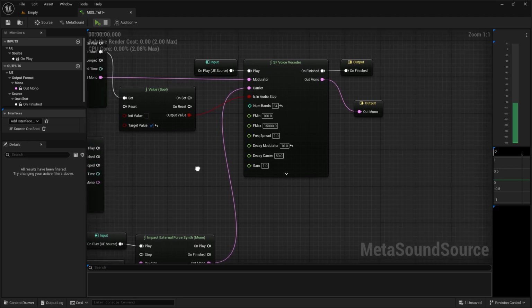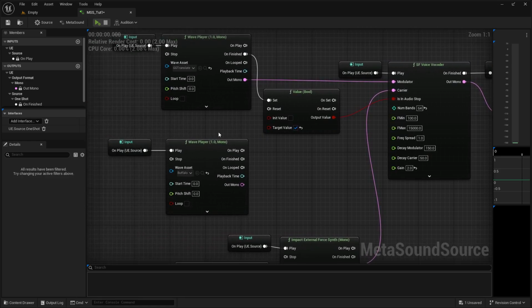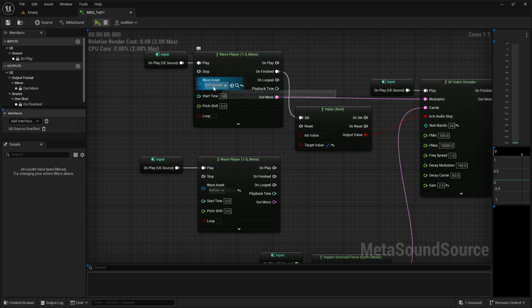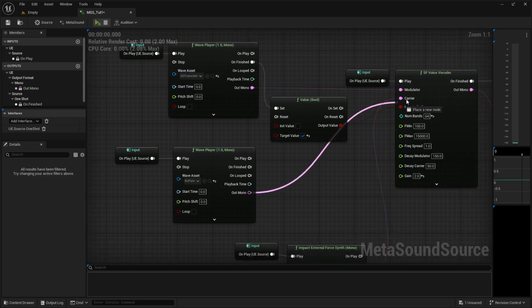Voice vocoders are also used a lot in music to create vocal effects. I don't have a clean vocal track here for the modulator, so I'll just use this Google voice. For the carrier, the anguish track should work fine.